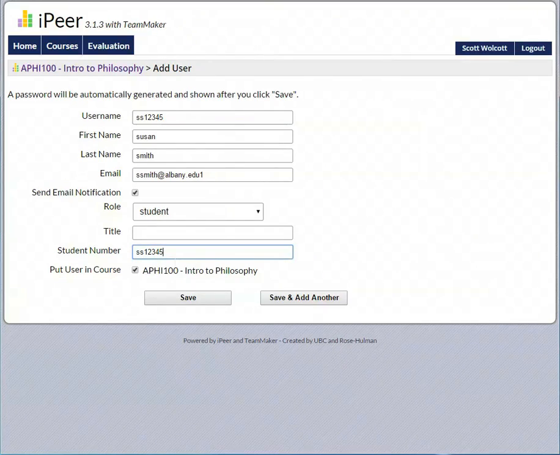Now, here under student number, you'll notice that I've typed the net ID again. Now, this is up to you. You have the option. You can either type their actual student number as their student number in iPeer, or you can use their net ID. This will cause no problems for the student or for you in anything. It only becomes important a little bit later in this tutorial, and I'll point that out to you.